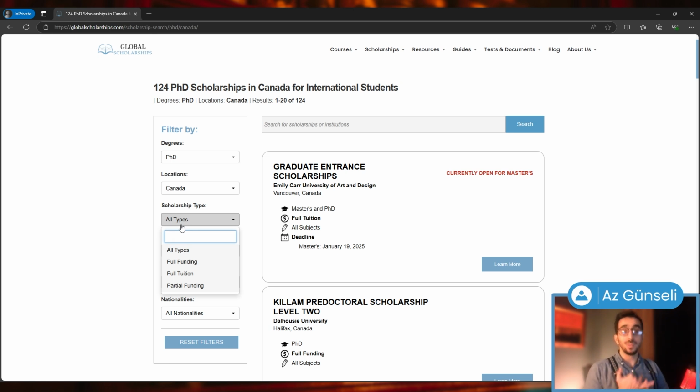Or it can be accommodation. It might be covering your accommodation. It might be giving you a specific allowance for something like a laptop, perhaps, or books. Or it can cover your health insurance, etc. Basically, full funding is the most comprehensive scholarship type. So of course there are fewer of those.